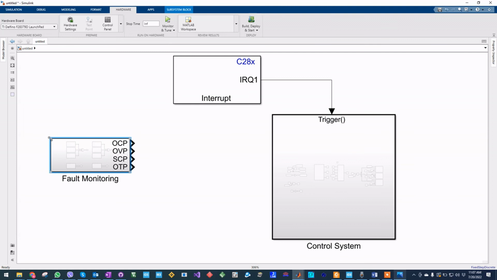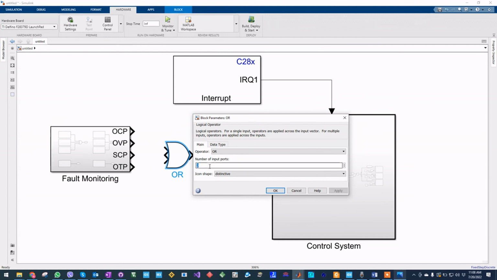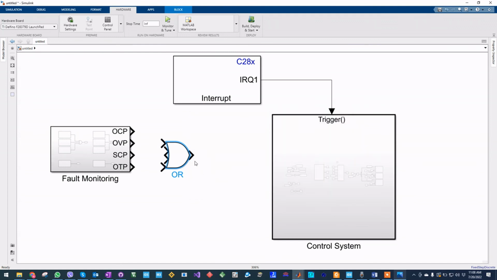After we have these faults, these are all in Boolean format, so we can add a gate here. We can add an OR gate, and we can add an OR gate. If any of these is on, we have to disable the PWM. So we have a disable signal also. We have 4 inputs, so we connect these. If any of these inputs are on, we have a fault. In case of fault, we need to disable the PWM.